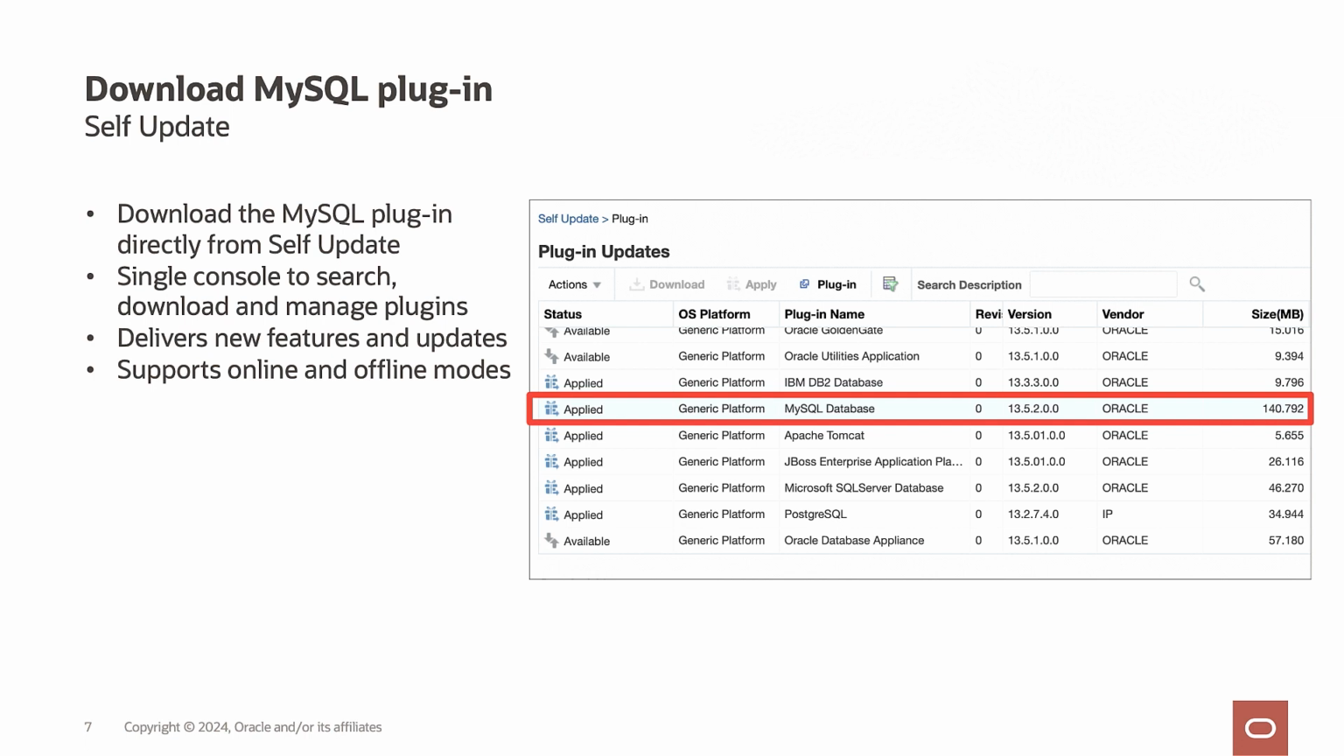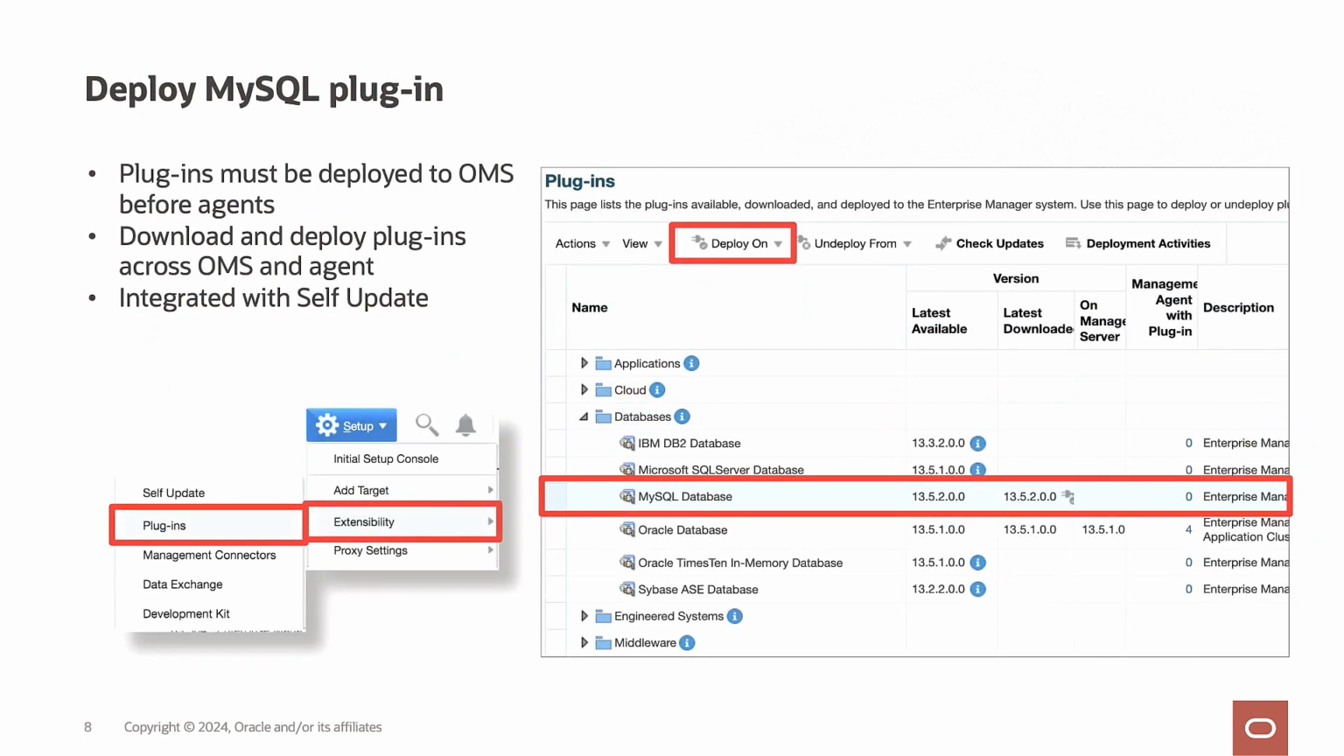Online means you can use internet connectivity to download the plugin from My Oracle Support, also known as MOS, or if you're unable to use internet connectivity to connect to MOS, then you can choose to manually download the plugin in an offline mode. After downloading the plugin, apply it to EM by simply clicking the Apply button. In this example, the MySQL plugin has already been downloaded and applied to EM, hence the grayed out buttons.